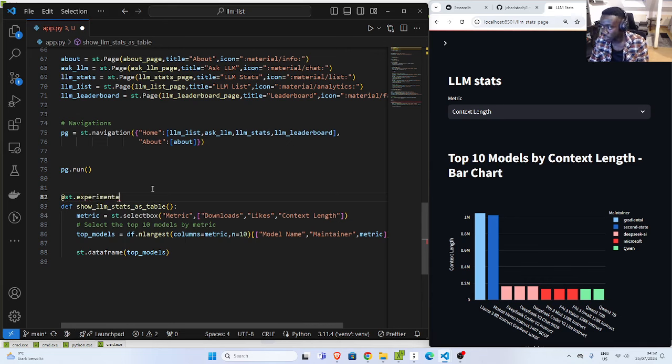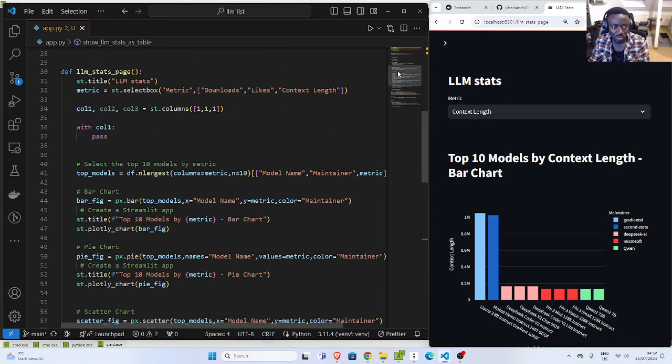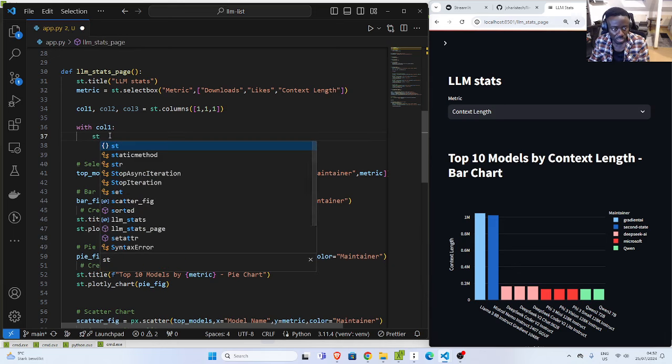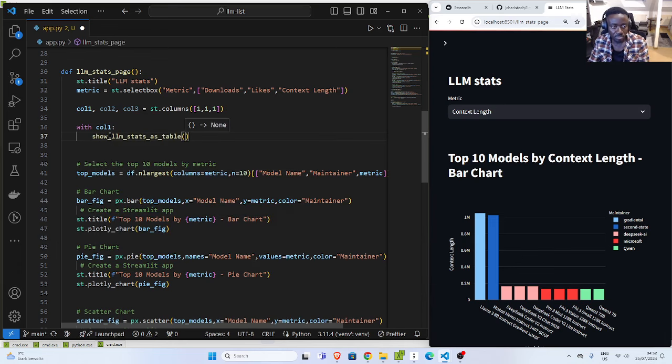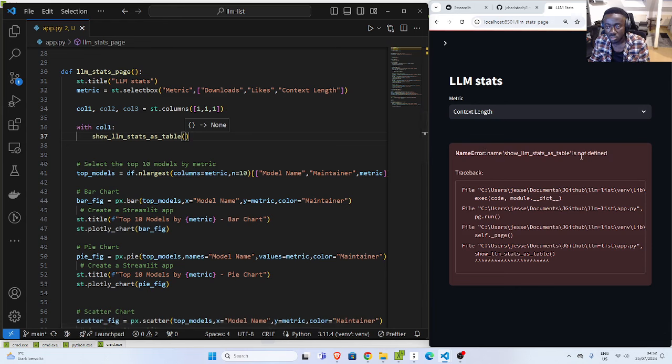st.experimental_dialog, and this one takes in the name, so I can call it my LLM list, and this will be my stats. If I save it, how do I use it here? To use it, I just come down here and call that function here. So st.show, oh yeah. Now, show name is not defined.